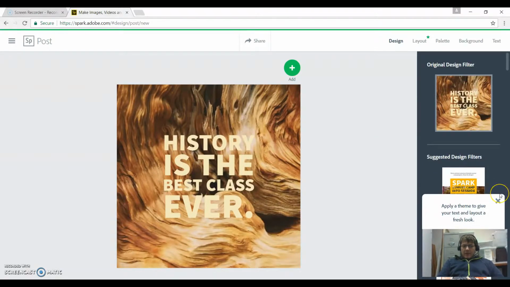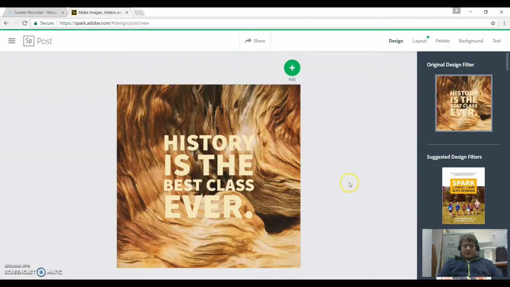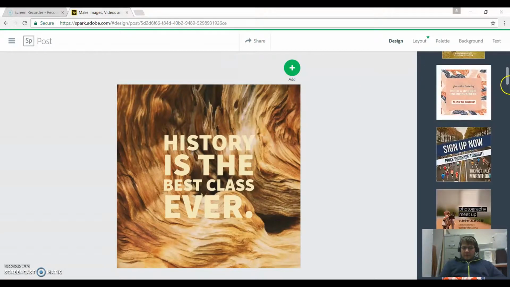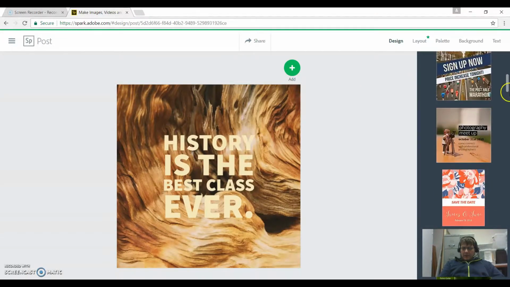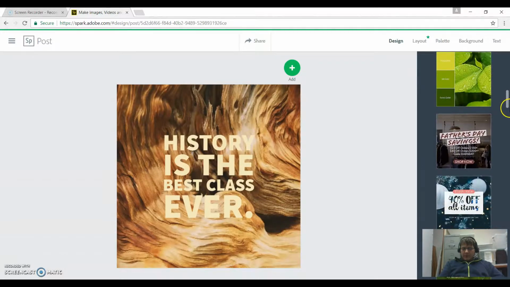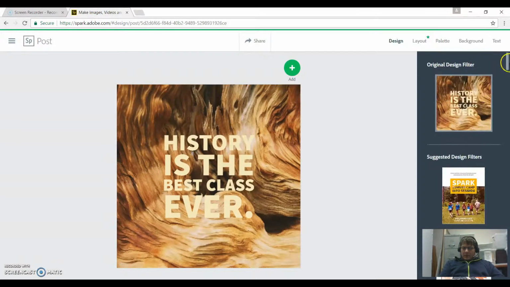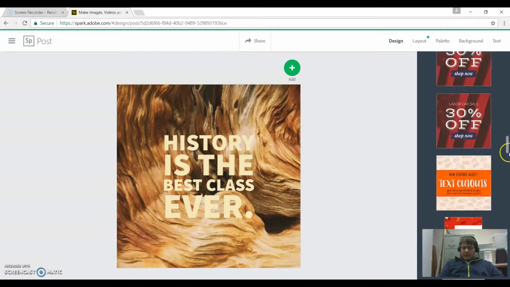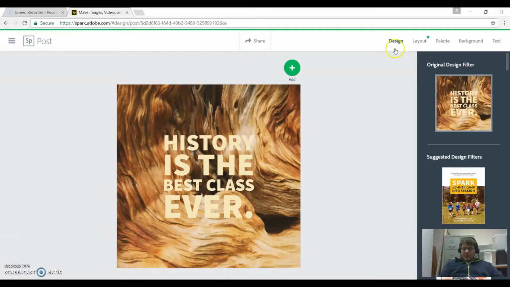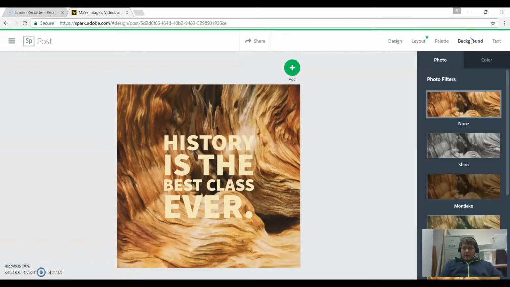And essentially in this tab, it's going to give you a preview design that it recommends for you to use, but you don't have to do this. You can go ahead and on the right here select a filter or a post you want for a background. So they've got some predetermined designs for you. If you want, you can also use these layout and background tabs to change that for you.